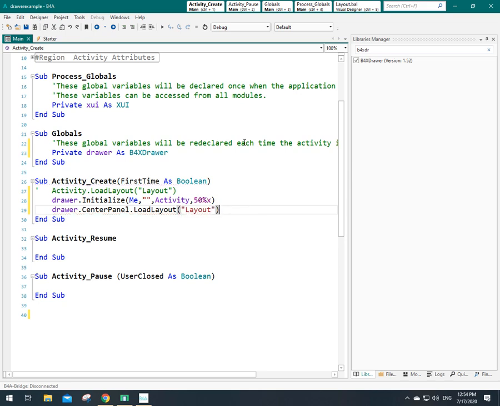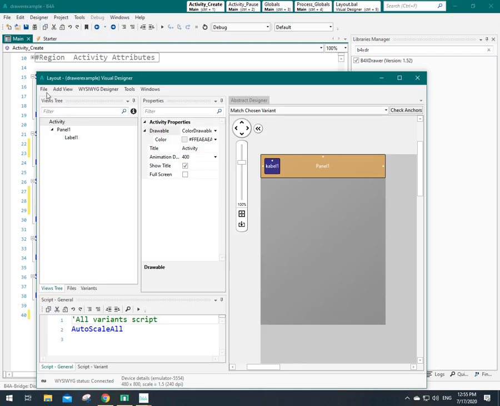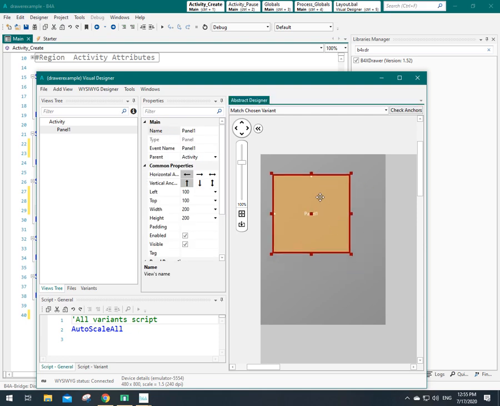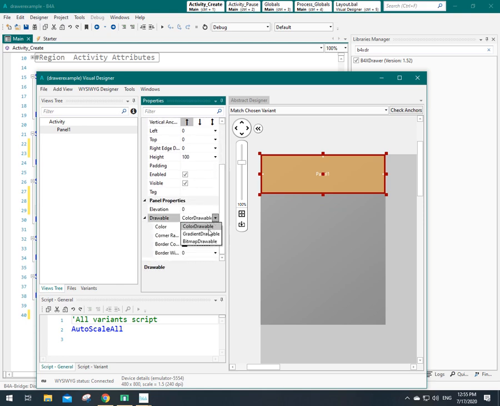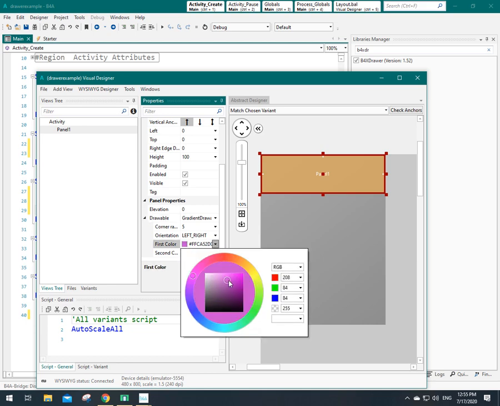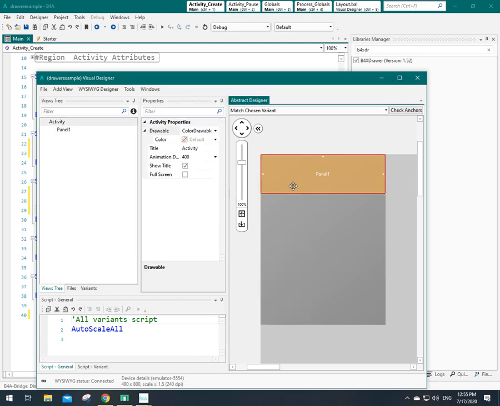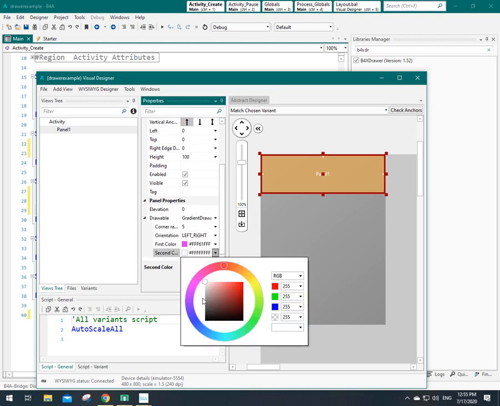Now it's time to make one layout for the drawer itself. So let's go to the designer. I need to create a new one. Maybe one panel here again. And again, this one. And its color, let's change that to gradient, something maybe from this color to blue.